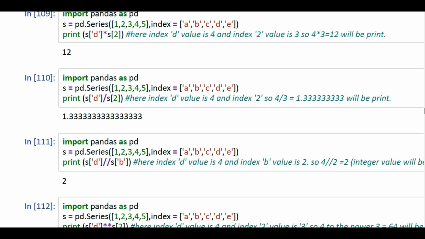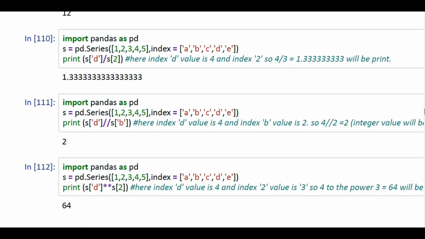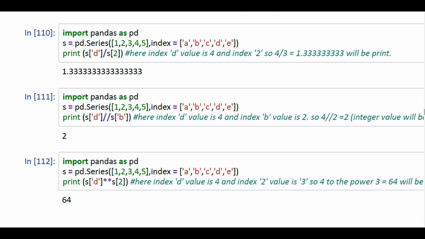Okay, next is our 110 code. In this code division will be performed. Import pandas as pd. I have already told that pandas is the library and pd is the alias name of pandas data structure. S is the object and series is the constructor which is passed some data and index label. Data is 1, 2, 3, 4, 5 and index label is A, B, C, D, E.